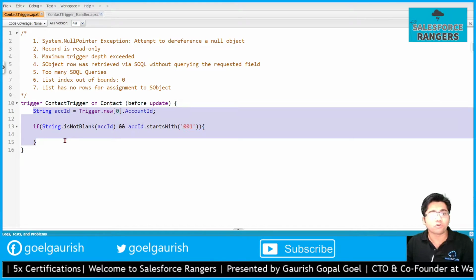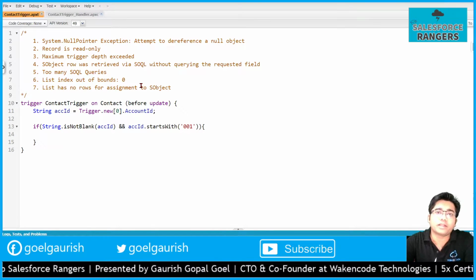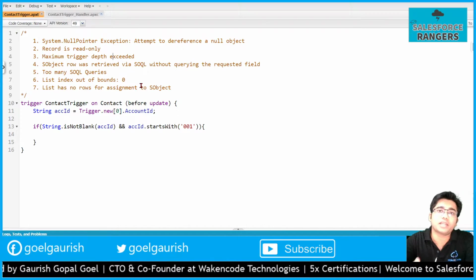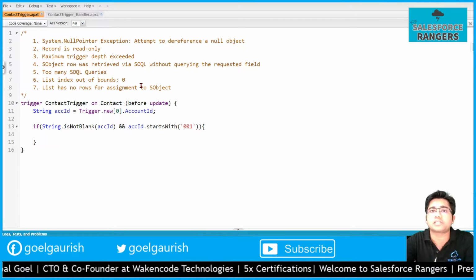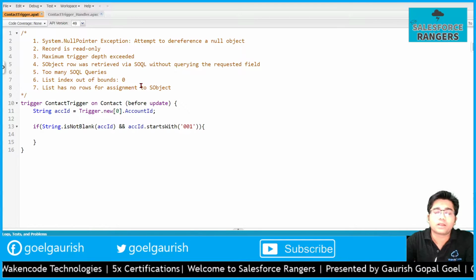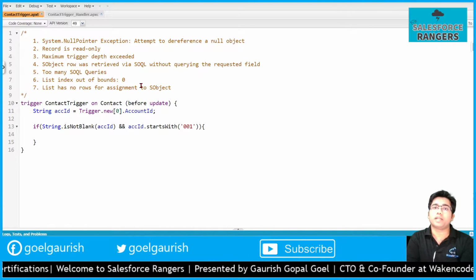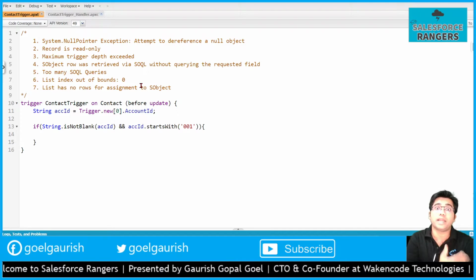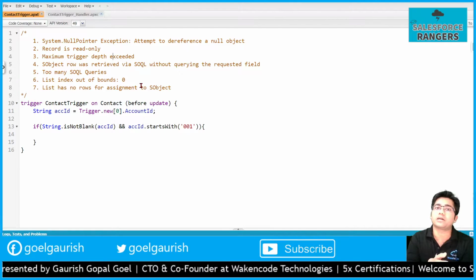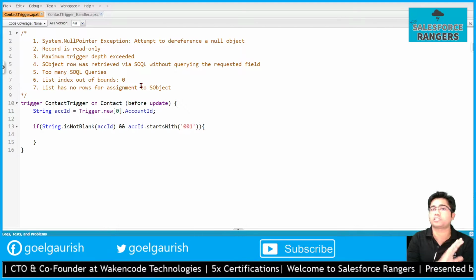Okay, so moving on to the second error, which is record is read only. The record is read only error comes when we are trying to manipulate the data on which the trigger is still running. For example, in the case of after insert, we may try to manipulate the Trigger.new data. Now what happens in the after insert event of a trigger is that the data is not yet committed to the database. It is read only. We cannot update it because the operation is still in progress. If an error occurs meanwhile, then the record is rolled back and the data is not saved to the database.